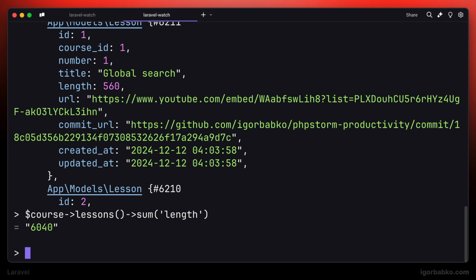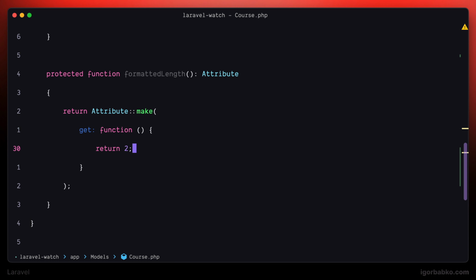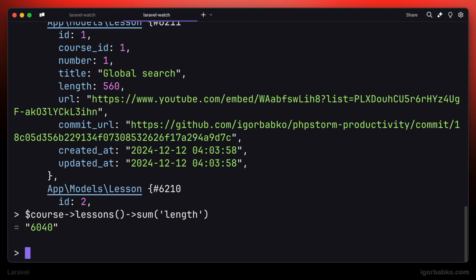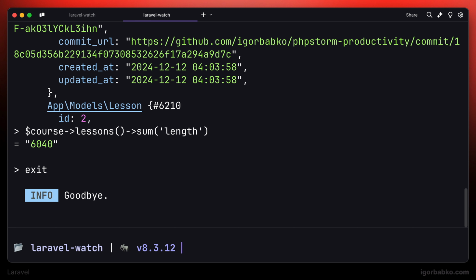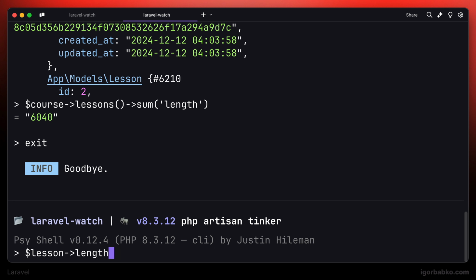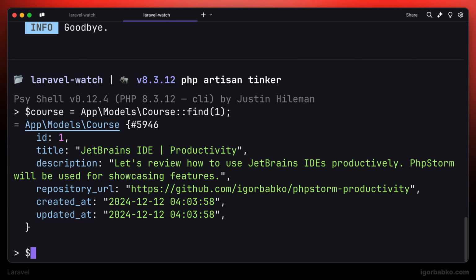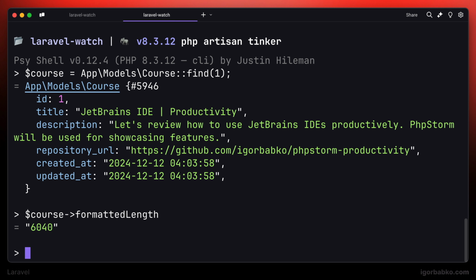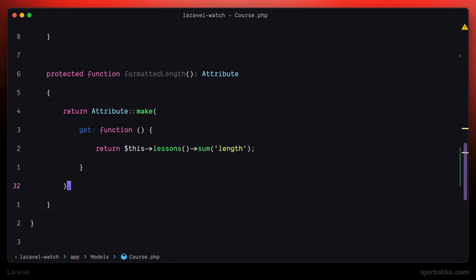And as a next step, I'm going to simply move this expression, which calculates total amount of seconds of every lesson of the course, into our accessor right here. Then let's rerun Tinker once again and make sure that these changes are applied. The moment I'm going to reference formatted length accessor, I'm expecting to see the total amount of seconds, and indeed, it's working as expected.